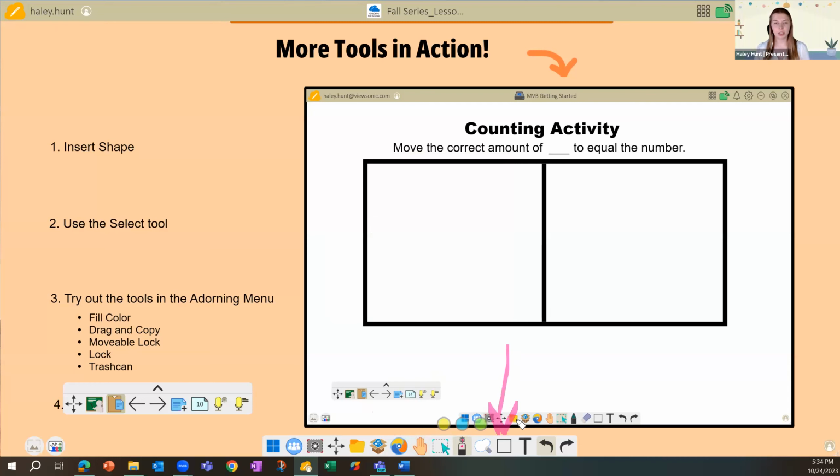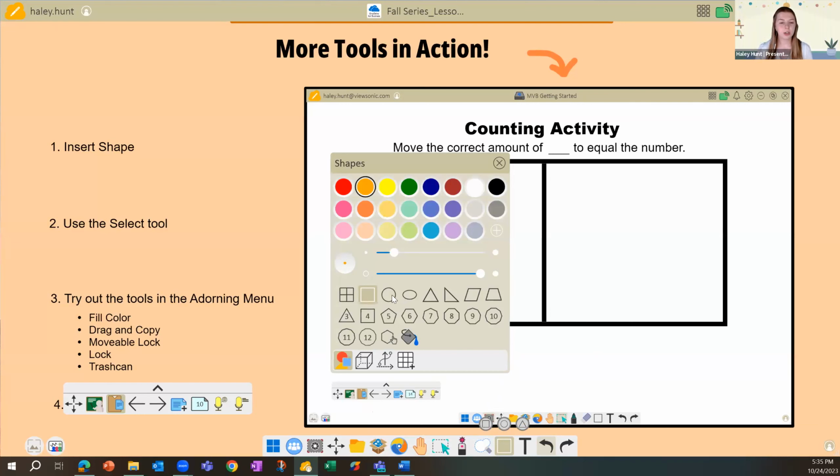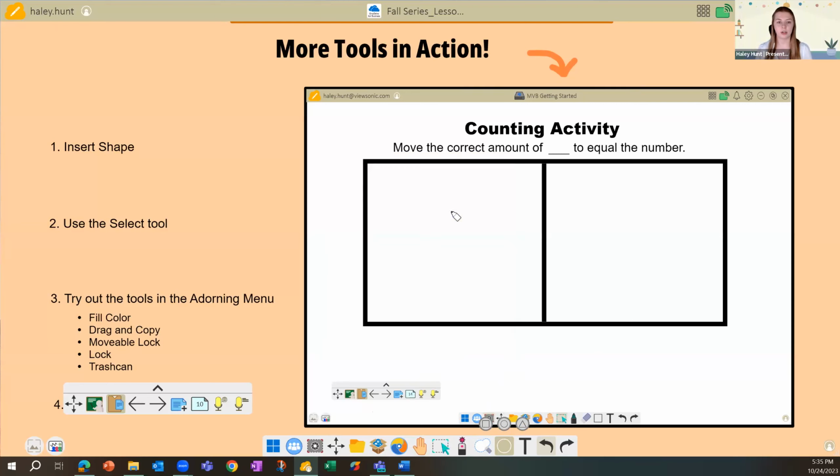So I'm going back to the shape icon and I want to use a circle. So I'm going to select the shape. I can either use one of the default shapes here. Circle is there, but I do want to change the color. So I'm going to click on it again, enter my customization menu. I'm going to select my shape and a color. And now I can draw that shape.